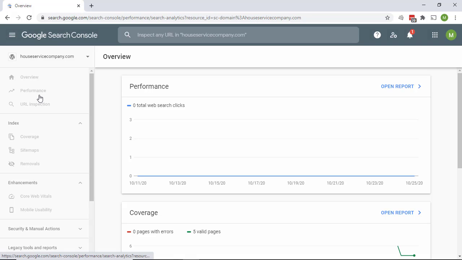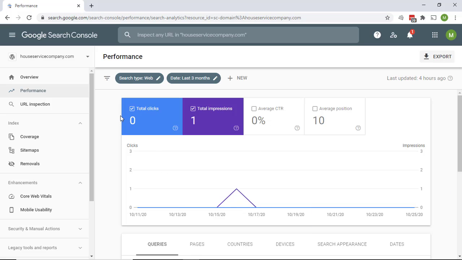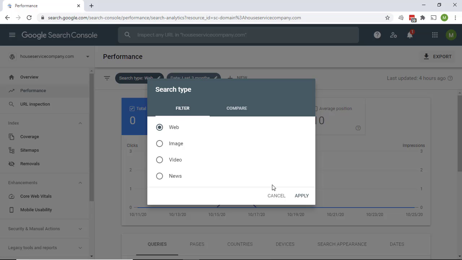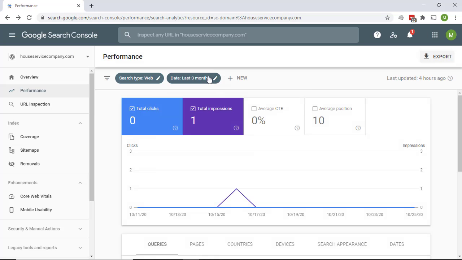First is performance. We'll actually first see a couple of things here. One, we have a search type of web, which in this case is good enough. But if you had different reasons to look at different things, you can do that. We'll see the date range, so in this case it's showing us the last 3 months. We'll see when the data was last updated. So it's 4 hours ago.